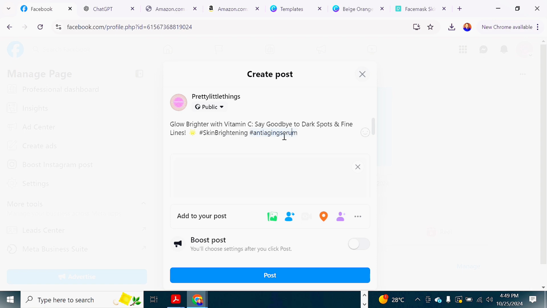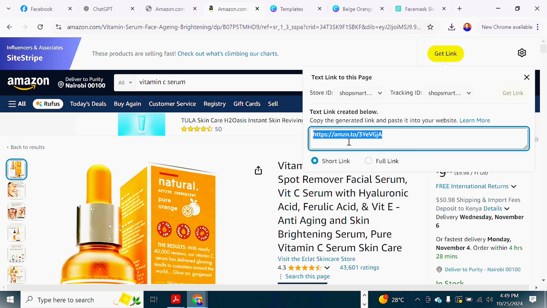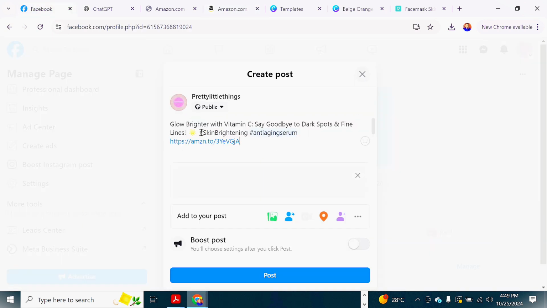So you go back to Amazon and get your link. You copy it, then go back to Facebook here and then copy and paste. And remember guys, I said you're not supposed to put links on each and every single post. Otherwise, Facebook is going to ban you and ban your account. So it is once in a while is when you're going to put your link.